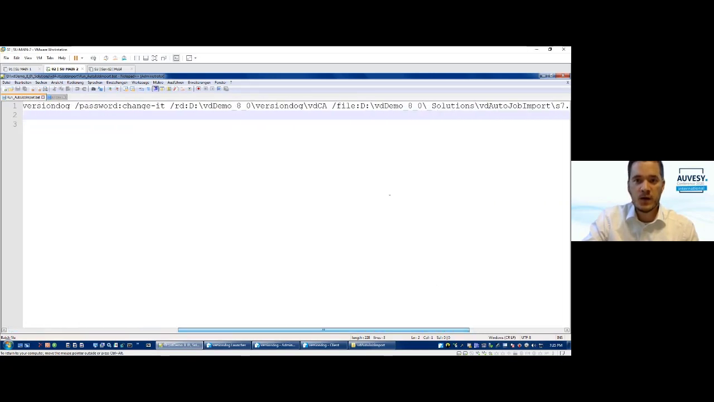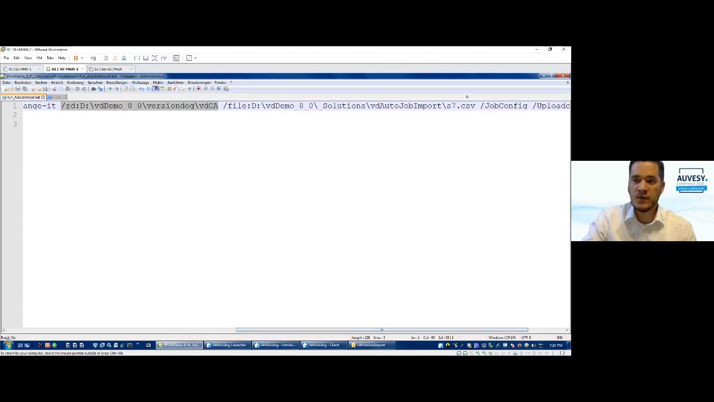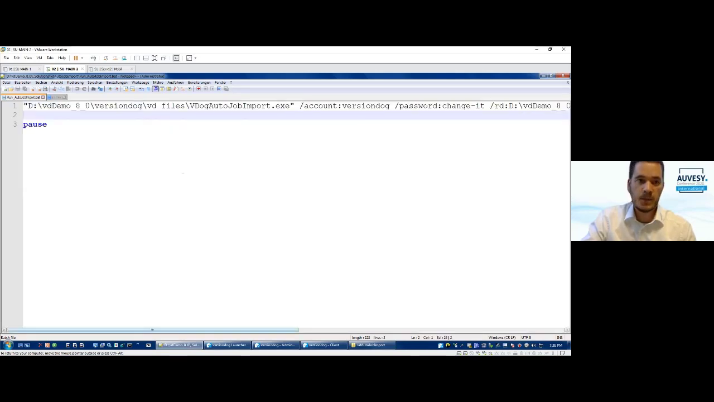So we have to set up the path to the VD client archive of versiondog to perform the import. And then we have to set up the path to the import file in which we configure the jobs and the components which we want to import. And at the last step, it's necessary to configure what we want to import. In this case, we want to import the job configuration from the upload class Thematic S7.